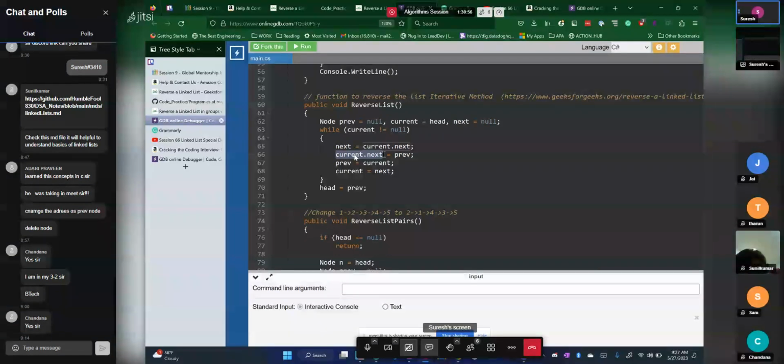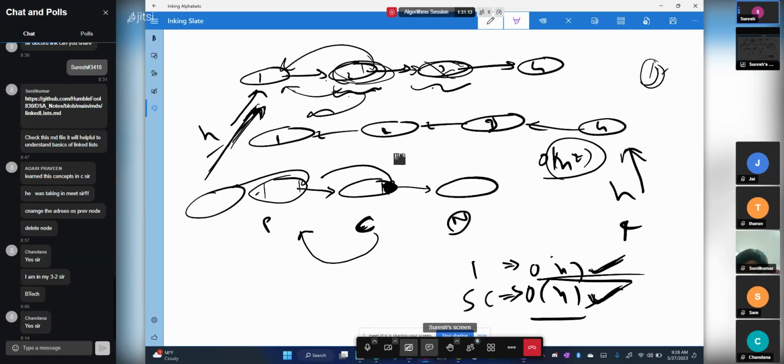Now current dot next equal to whatever is the previous. There is some address in the previous, whatever is the previous. Right now previous is null, but previous could have something else later on. So whatever is the previous, connect the current node to the previous node, right? That's what it is. So the current connected to the previous. Right now previous is null.